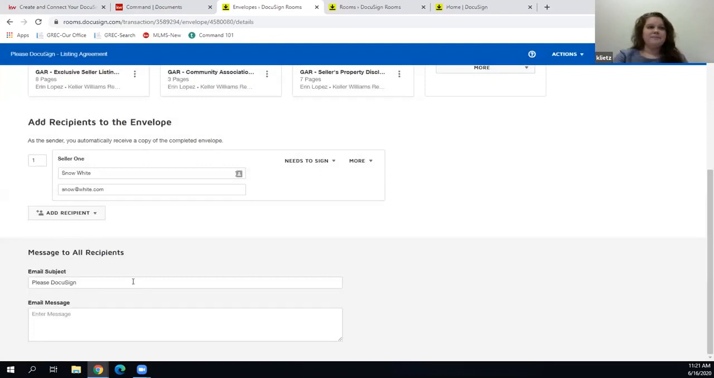And then the last portion of this section is the message. So this is how the email is going to appear. Your email subject, when the signer gets this, what it looks like, and any message you want to include for them. We're just going to leave that as is now. And we're going to hit the next button.